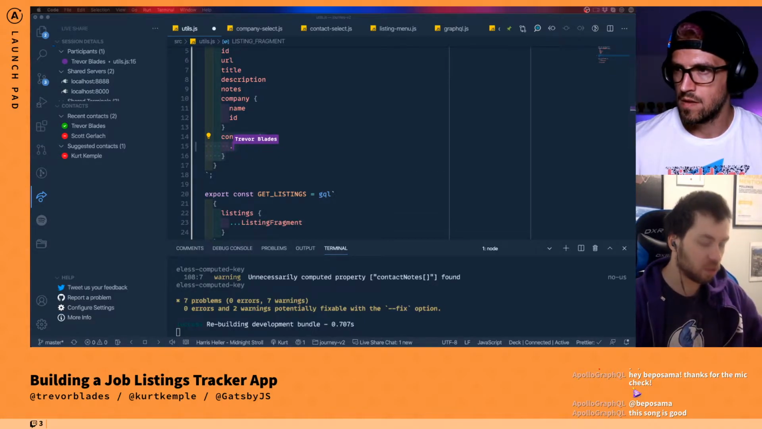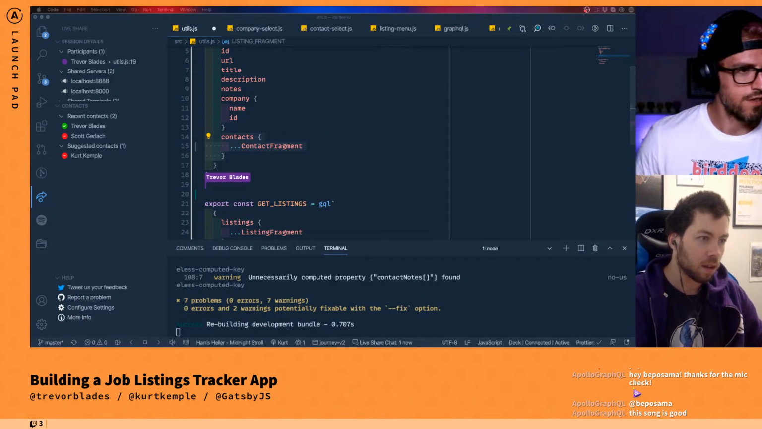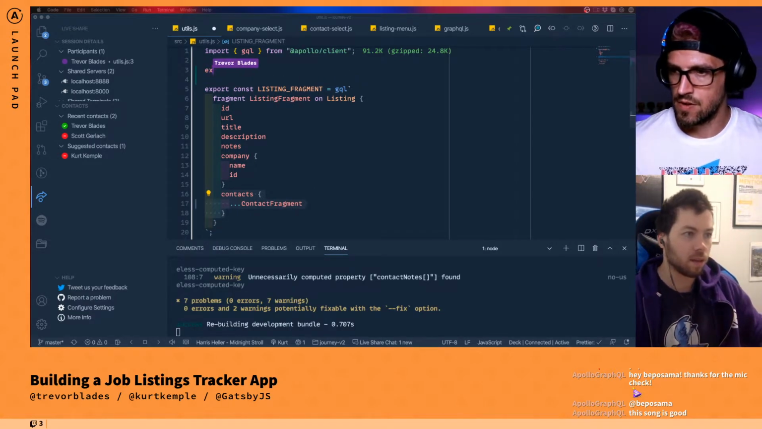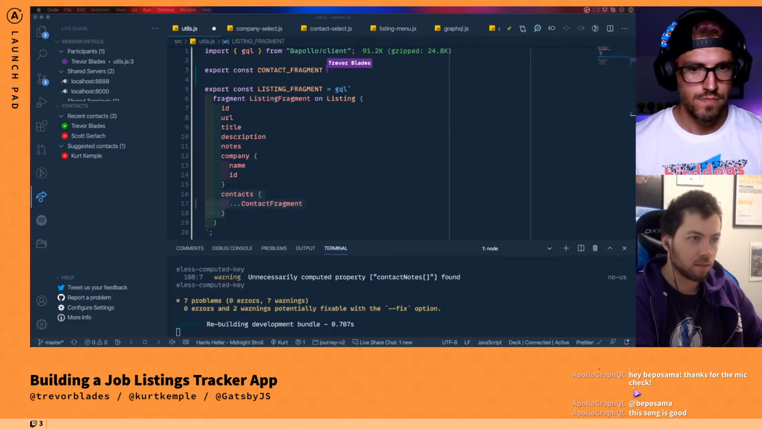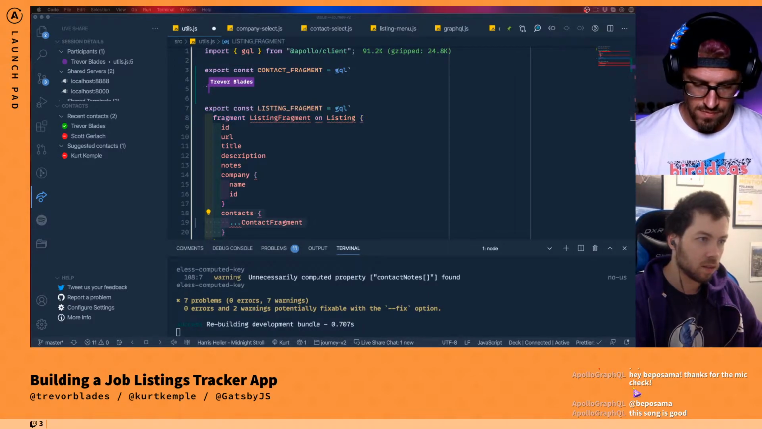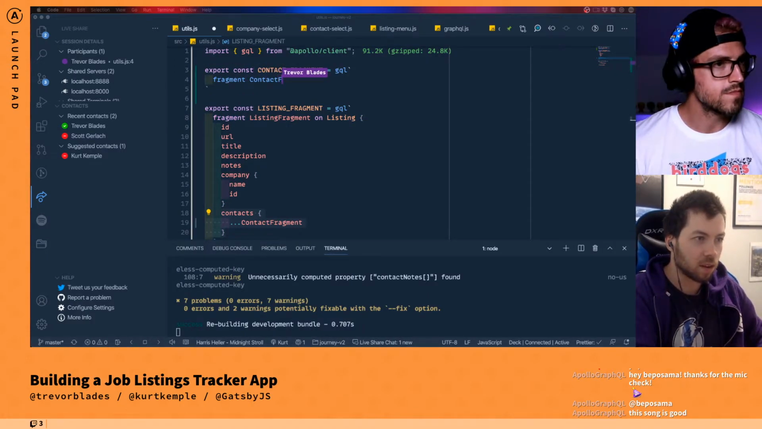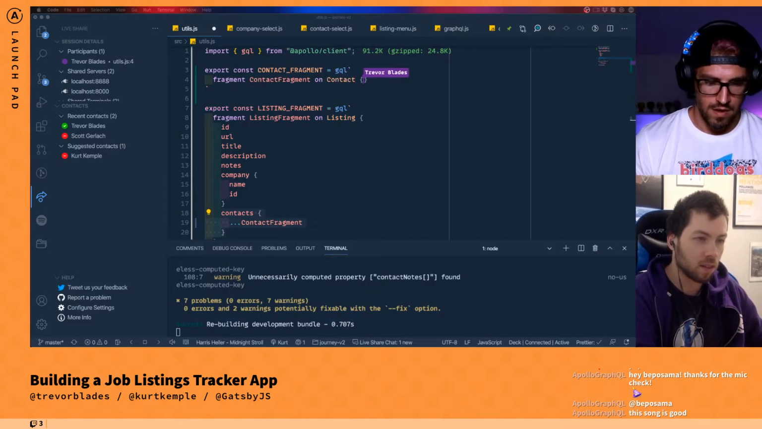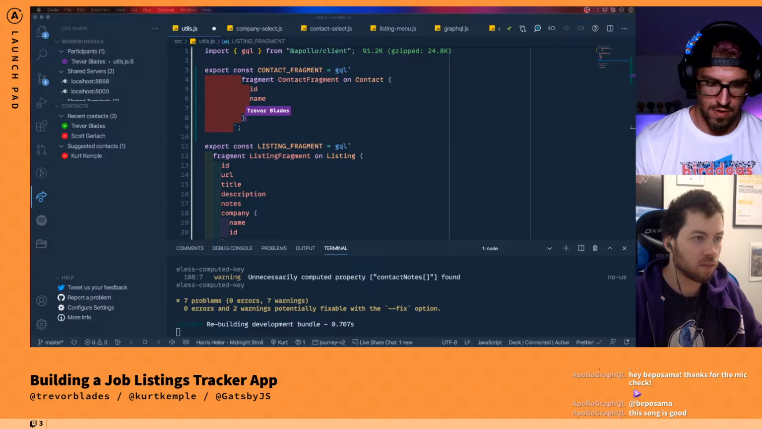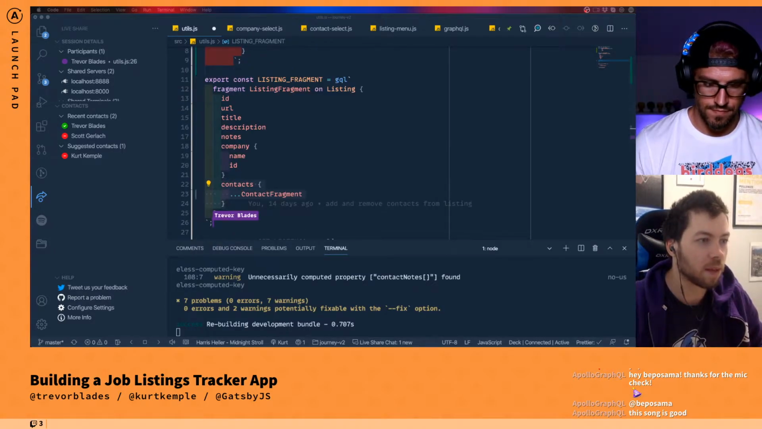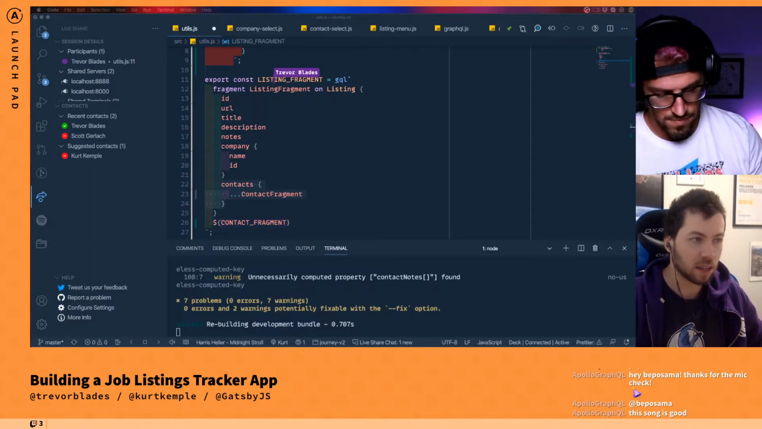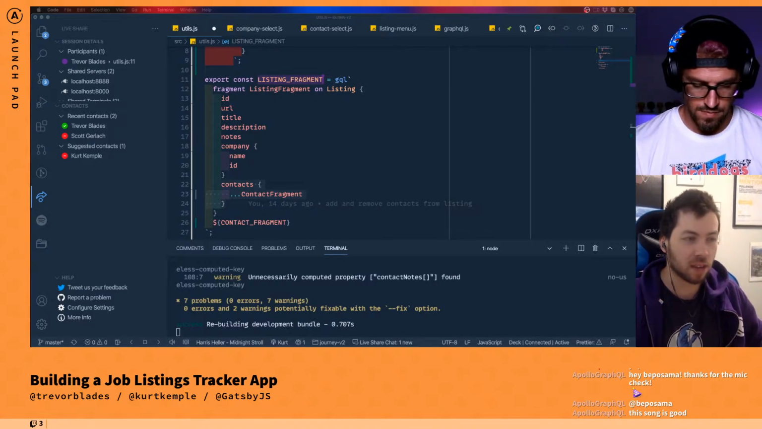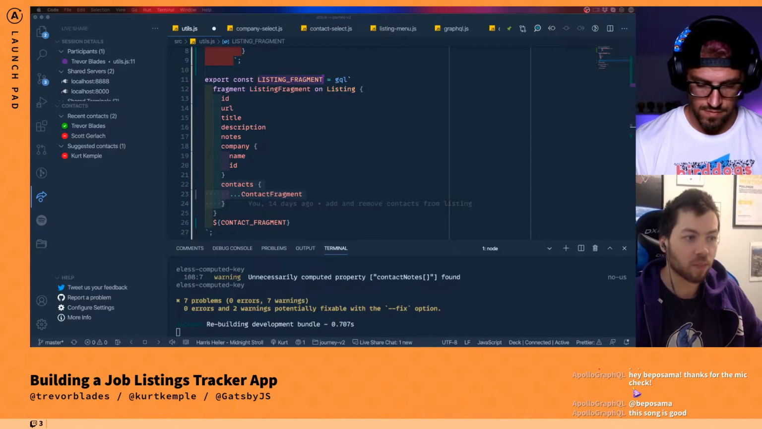So what I'm going to do is just make this into a fragment. We're going to export this contact fragment. It's going to be written as such: fragment contactFragment on Contact is just these 3 fields. Hopefully Prettier will format this in just a moment, but then we just need to add this contact fragment constant at the end of our listing fragment. So listing fragment is now being composed from another fragment.